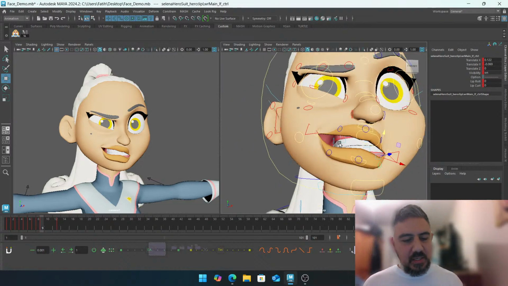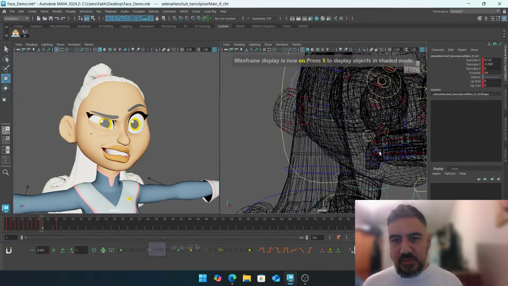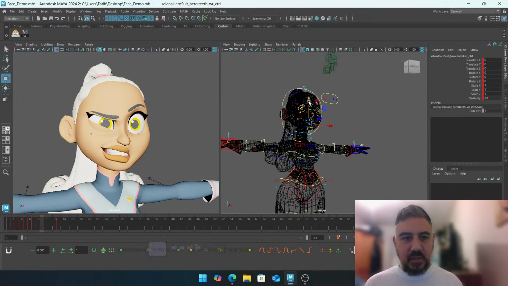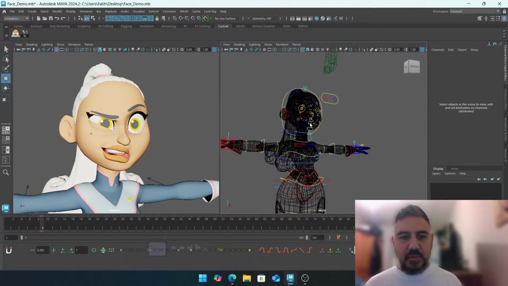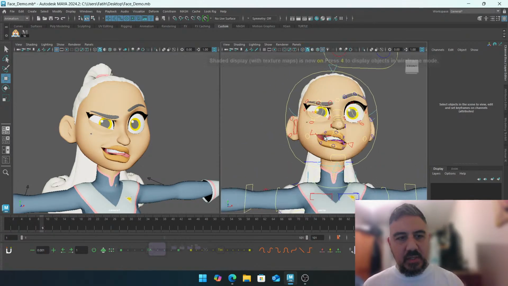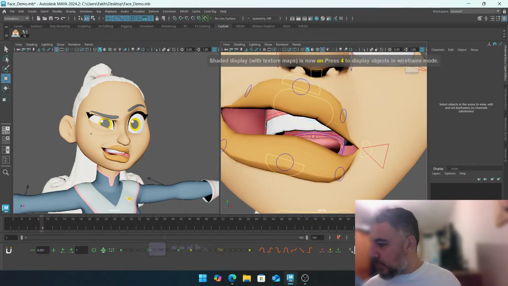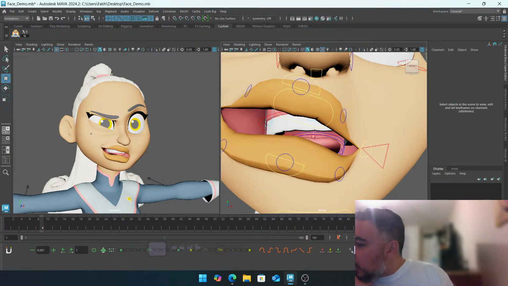Let's show the sweet teeth on one side and remove it on the other side. So for this specific bit, I just want to get rid of the teeth for the bottom half, just so we can get that disgust looking pose. Let's see what's going on.